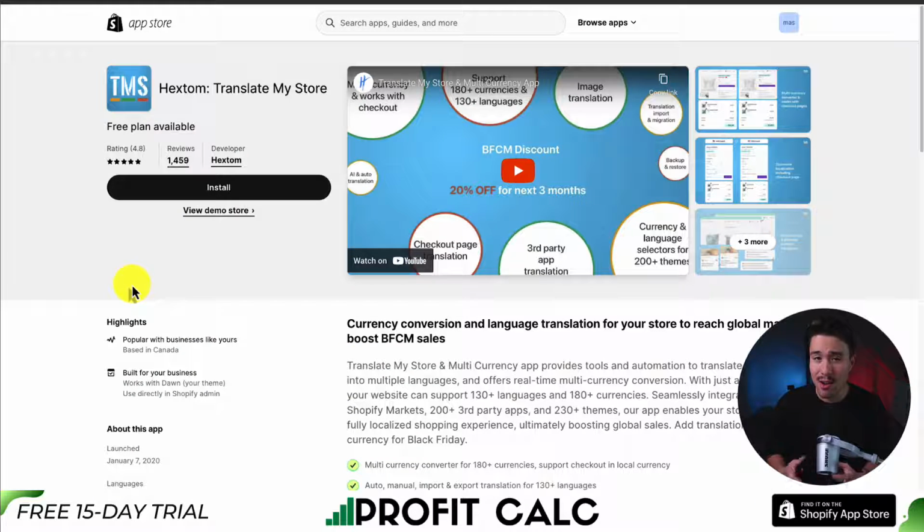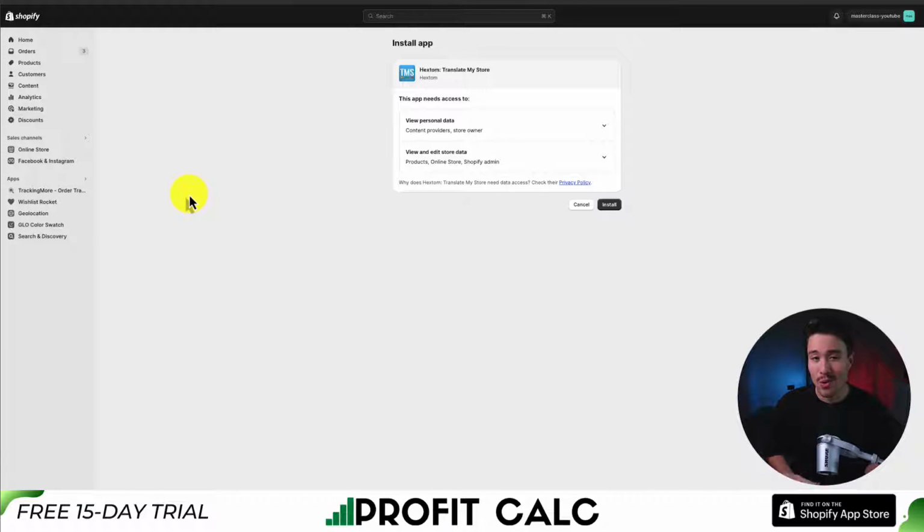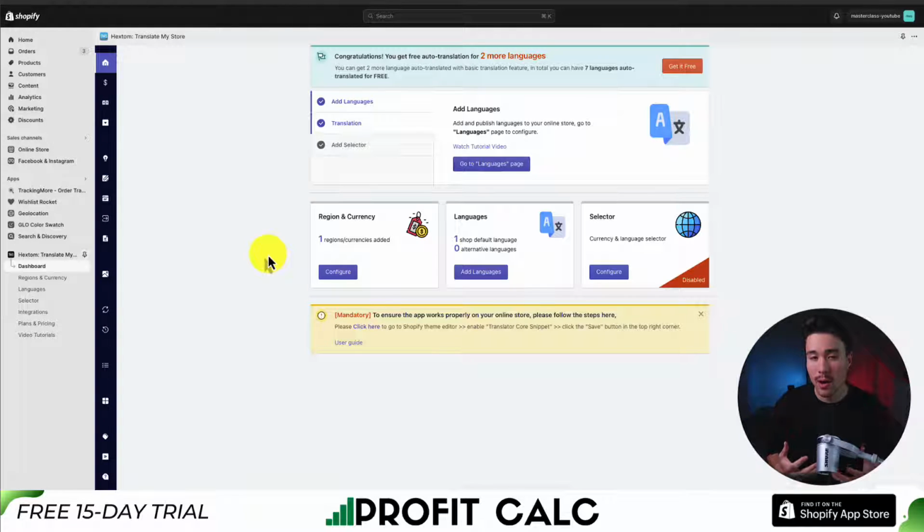So you can find this on the Shopify App Store. And once you get to the app page here, you just want to click Install App. Let's go and set up everything step by step so you can provide your customers with your store translated into different languages. So if you're comfortable with permissions, click Install. And so overall, this is going to require a few steps to set up. First though, let's ensure this app is working properly.